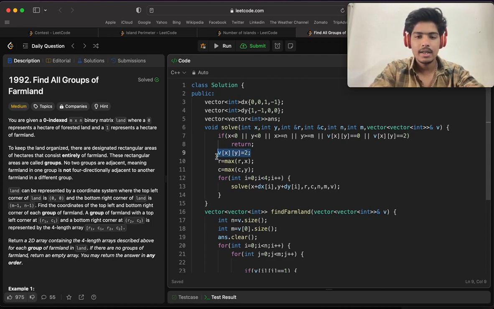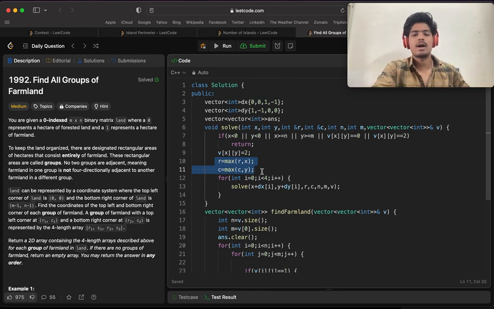So that is the same problem, but in this problem what we are doing, this condition r equals to maximum of r comma x and c equals to maximum of c comma y, and now we are going through all directions.